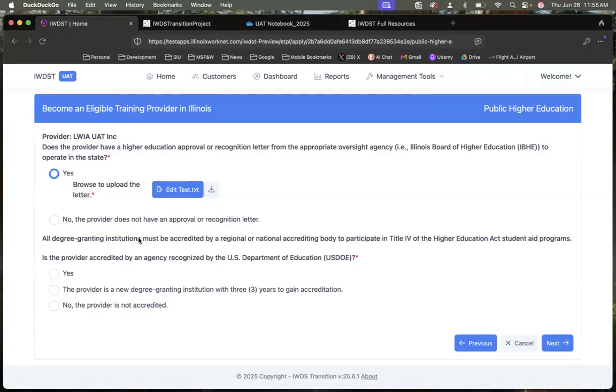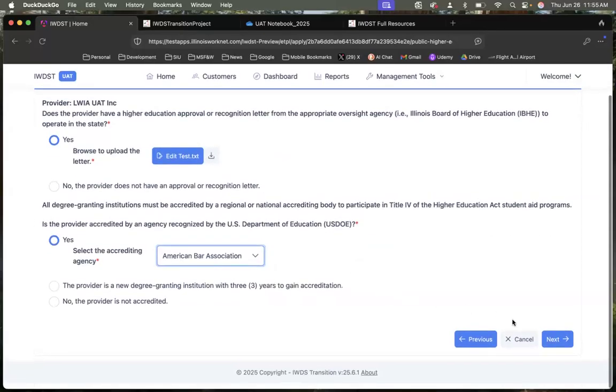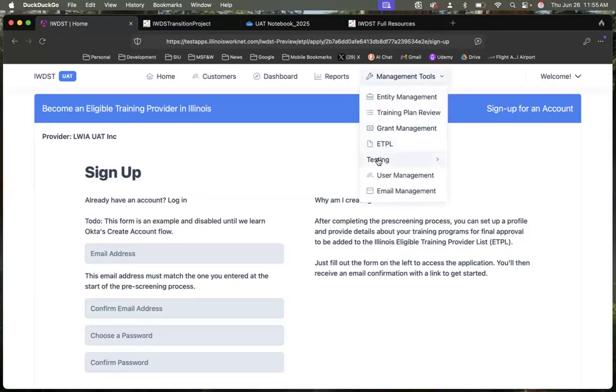And then all degree granting institutions must be accredited by a regional or national accrediting body to participate in Title IV Higher Education Act student aid programs. Is the provider accredited by an agency recognized by US DOL or US Department of Education, not DOL? Yes. And then I would select that agency. Okay. And then I would hit next and I would be successful. Okay. Now, I'll show you here, and you can actually do this if you want.